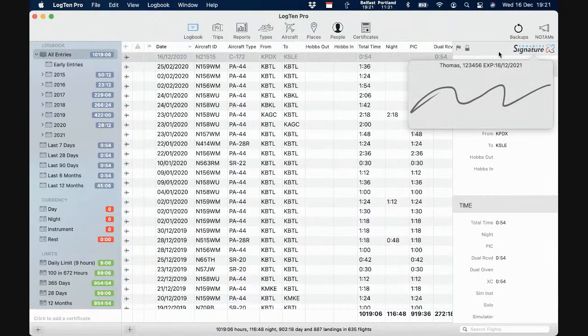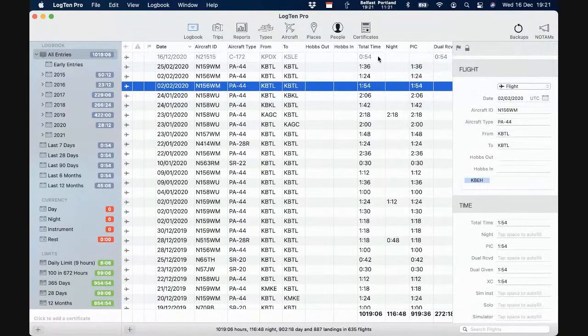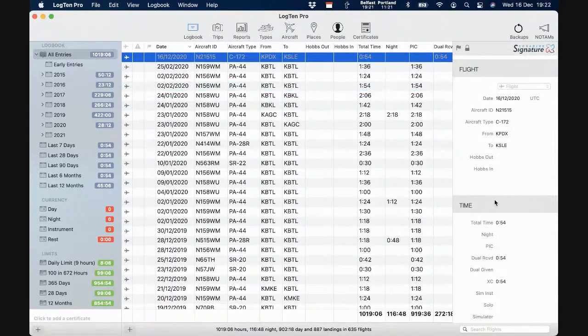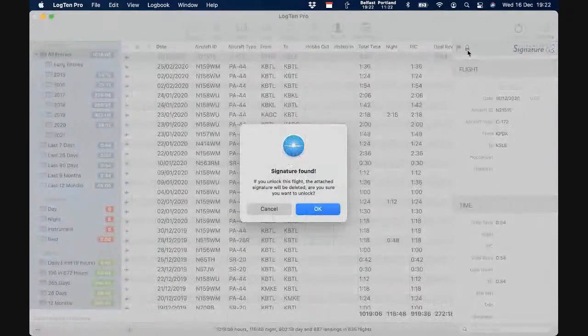And then you will notice that the flight is grayed out. Apologies, the flight is grayed out, so no changes can be made. This gives the instructor extra peace of mind because they know that once they sign it, that flight will not be modified. If I try to unlock it to make any changes, LogTen Pro will say, there is a signature. If you unlock it, you will lose the signature.